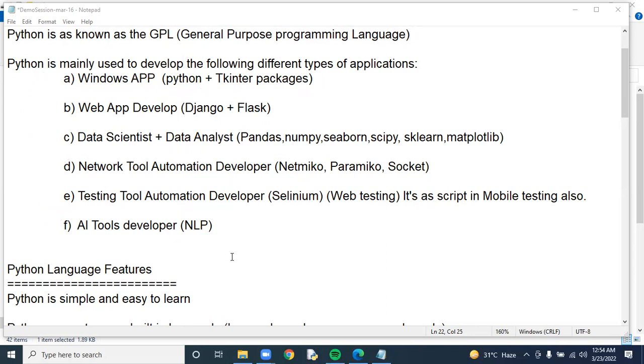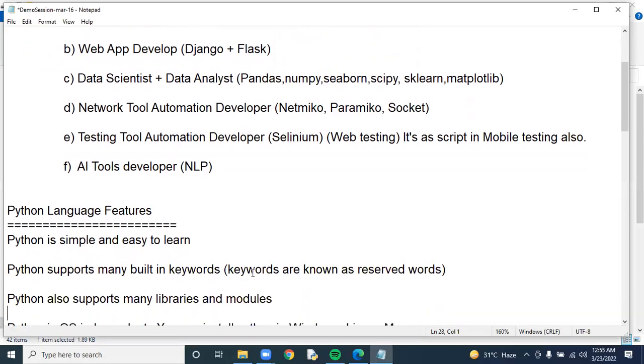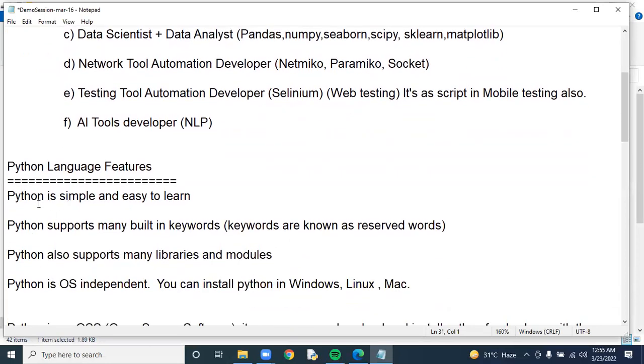So now this is about what you can become after learning Python. Similarly, what are the various Python language features we have to understand? What are the important programming language features? See, Python is a simple, easy to learn programming language compared to other programming languages like Java or C and C++.